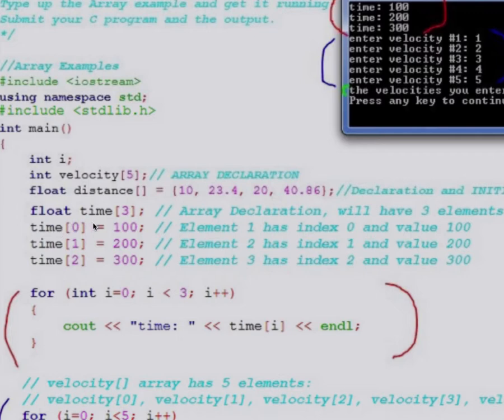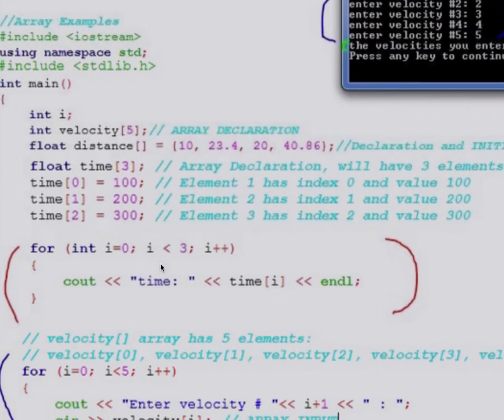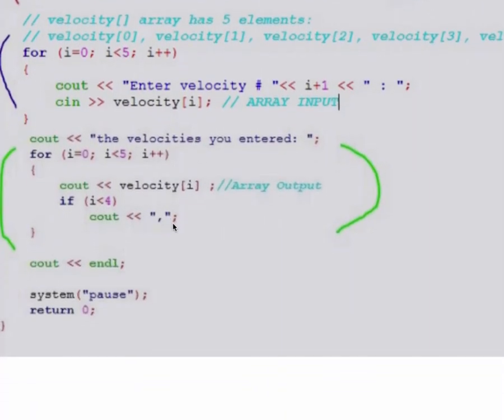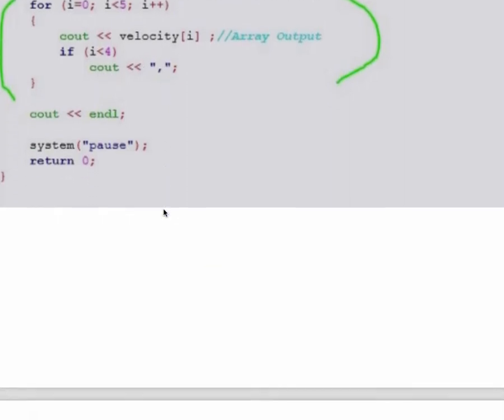Okay, so what we're doing here is I'm initializing the different elements. This is an array of 3 elements, right? Size is 3. The first element has an index 0, second element has an index 1, third element has an index 2. Elements start at 0, they go to 1 less than however many things you have. Okay? And some examples of showing an array, entering information into an array, and then showing the array again.